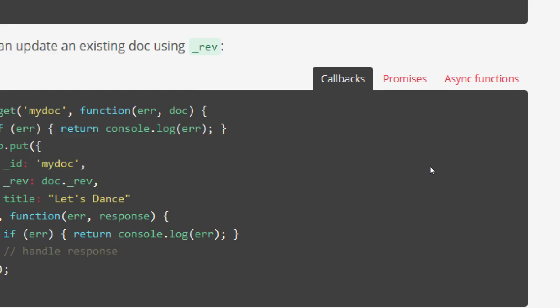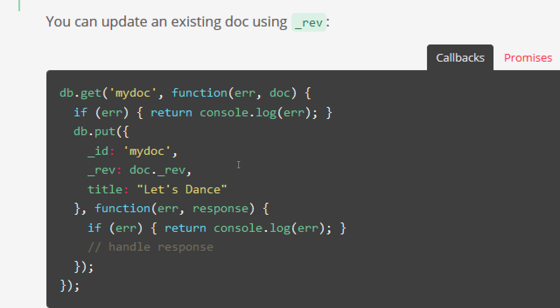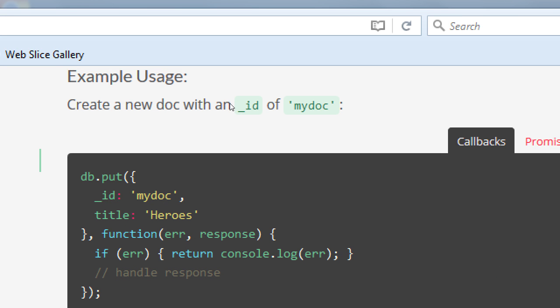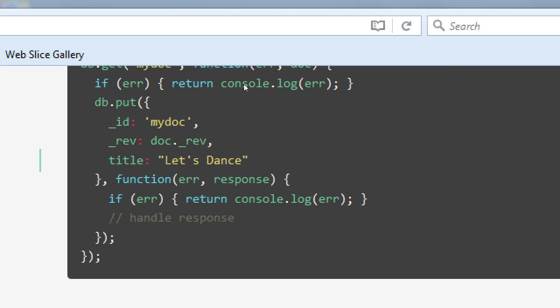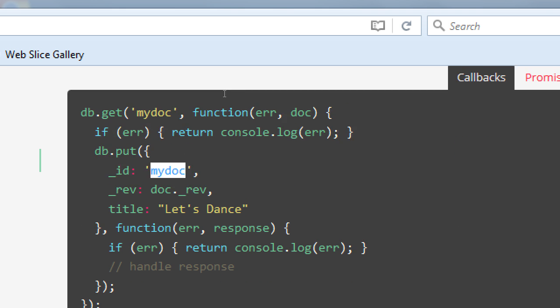We're going to see later on if we want to make a change. This used to be called Heroes. The title of this song was Heroes. We're then going to change it to Let's Dance. Well, in order to make a change to a document that already exists, we also need to provide an underscore rev in that format. There has to be a field. If we're going to update an existing record, an existing document in the database, we need a new revision number. We'll get to that later.